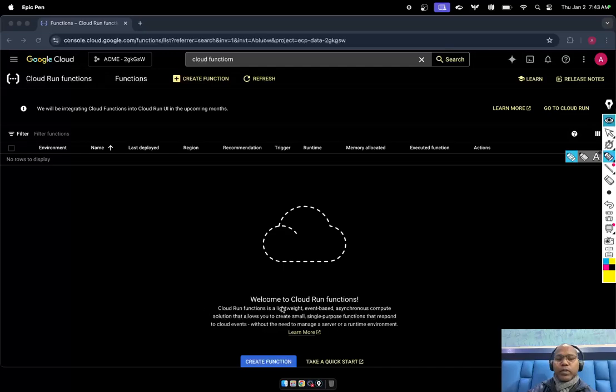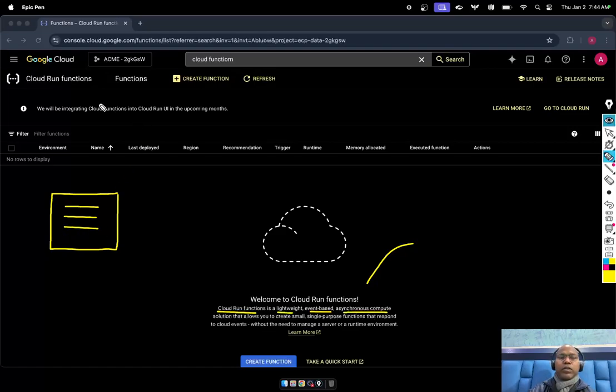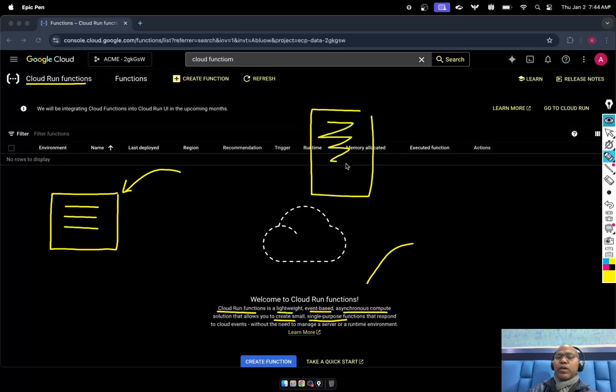As I mentioned, Cloud Functions are simple Cloud Run functions that are lightweight, event-based, asynchronous compute solutions. This is generally for a small snippet of code you want to run, and it is event-based because the function is called on a particular event, and generally it is asynchronous compute. You can create very small single-purpose functions. The function should not be too heavy, and it should be for single-purpose use.